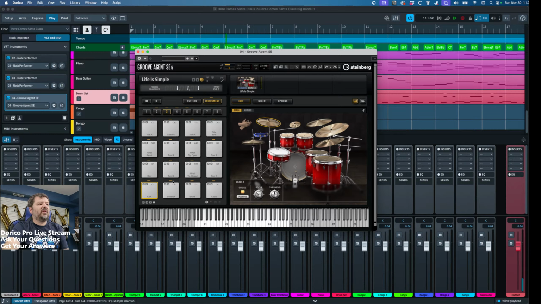I also have the pads here. So if you do have a drum pad system on your computer, you can use that as well. So we can also choose different drum kits from this same setup. But for right now, I'm just going to leave it as this one. I have not bought any extra drum kits for this. So for me, I'm just using the basic from Groove Agent SE, which comes with Dorico. And I think it sounds great.